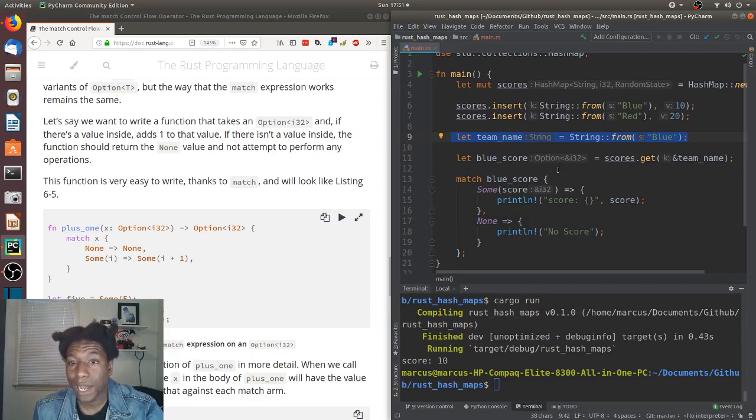And then since it's an option, if you want to access it, we can use the match, which we learned in chapter 6, where we can write something along the lines of Some, match blue score, Some(score), which is going to take the value that's in the Some if it exists, and then we can use it. Or we can have the None option, which is the second part of the Option enum. It has two options, the Some and None. If there is None, we print there's no score. And what we have here is, after we ran this, score 10, because 10 is the value of blue.